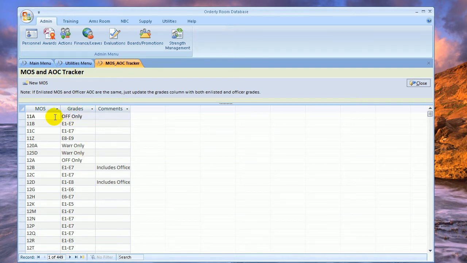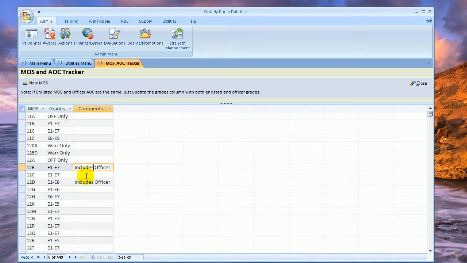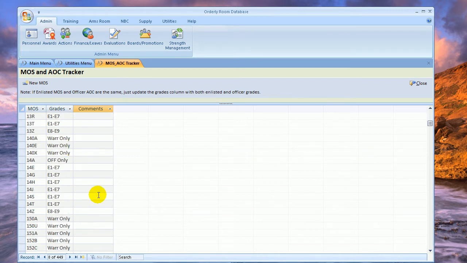And what we did is we just put, for instance, 11 Alpha if it's officer only, 11 Bravo E1 through E7, obviously 11 Zulu E8, E9, and then 12 Bravo, and then we also put that it includes officers as well for that MOS. It would be called AOC for them, but you can have an officer have that same specialty. And then as you just keep going down.